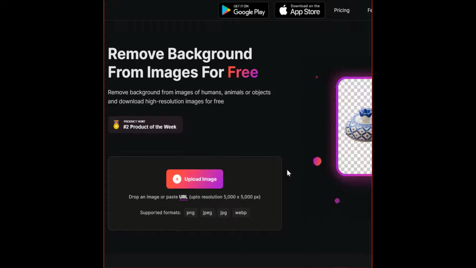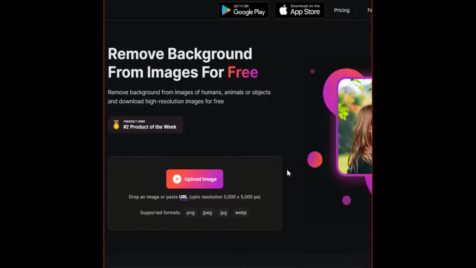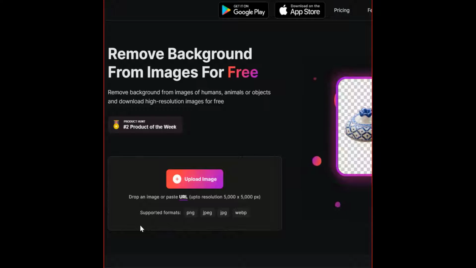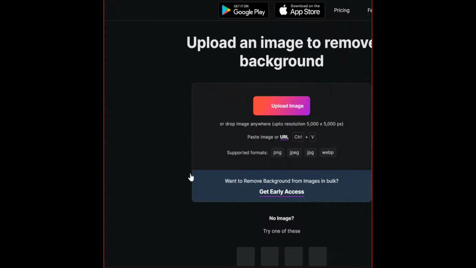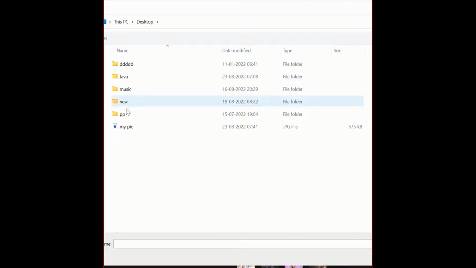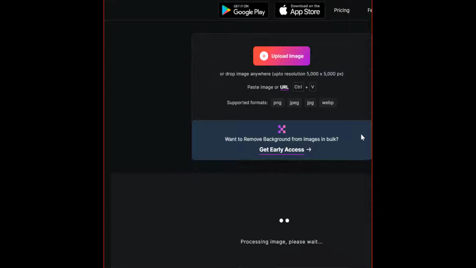Let me show you how to change background picture, background color in your photo. For that, we have a website called eragebg.bg. Just upload your image here. I'll select it and upload image from here.